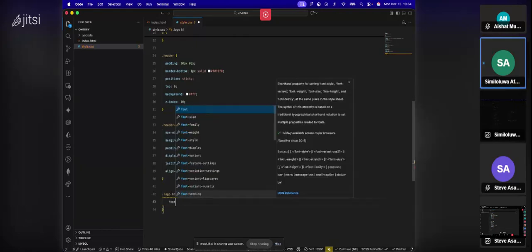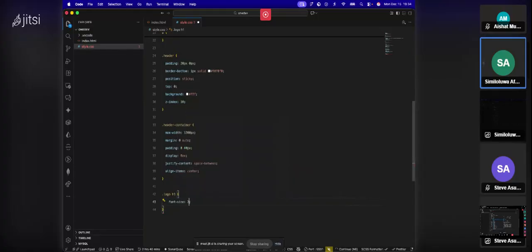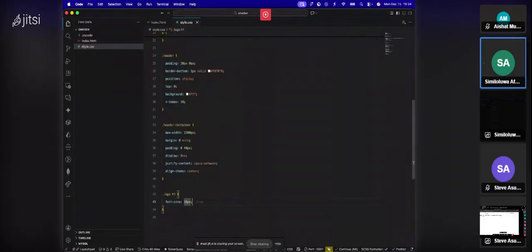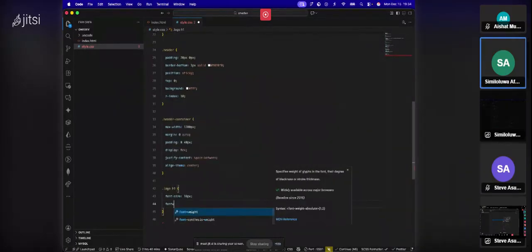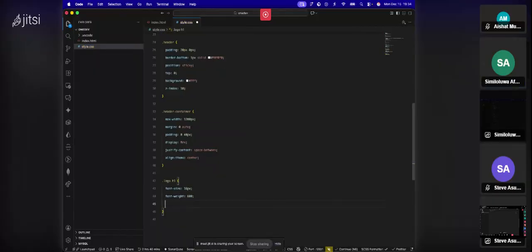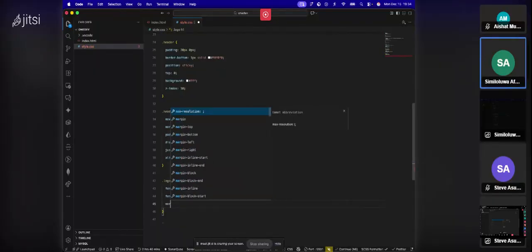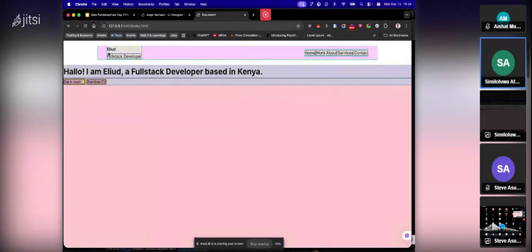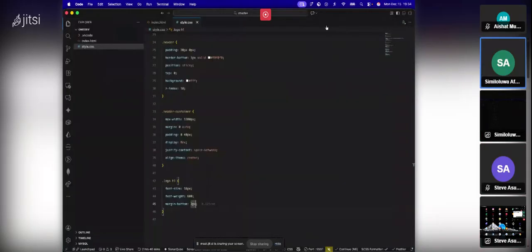All right. And you then say font size to be 16 pixels. What happens? You see, smaller. And you say font weight to be 600, and you say margin bottom to be 2 pixels. So you can see what happens now. It gives it a space under.